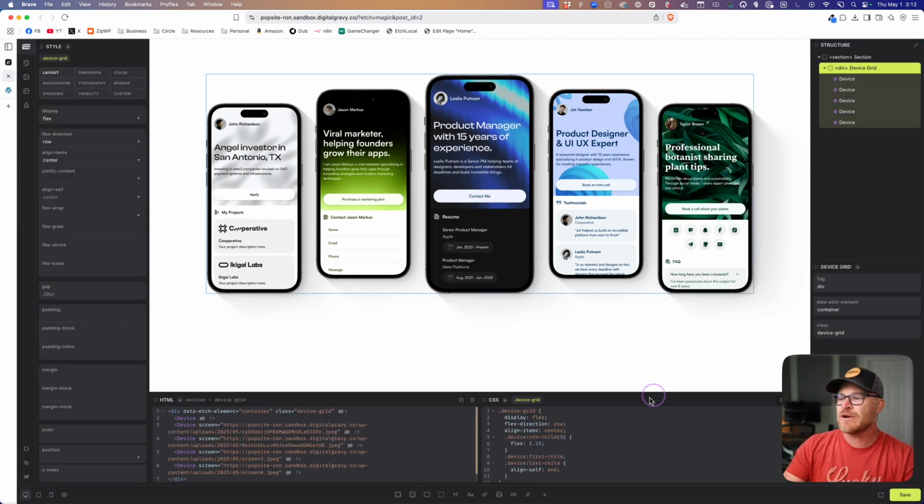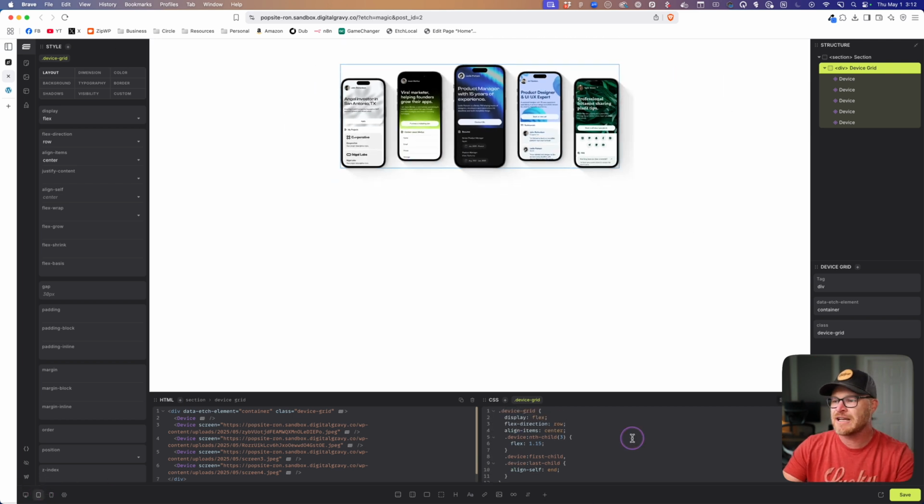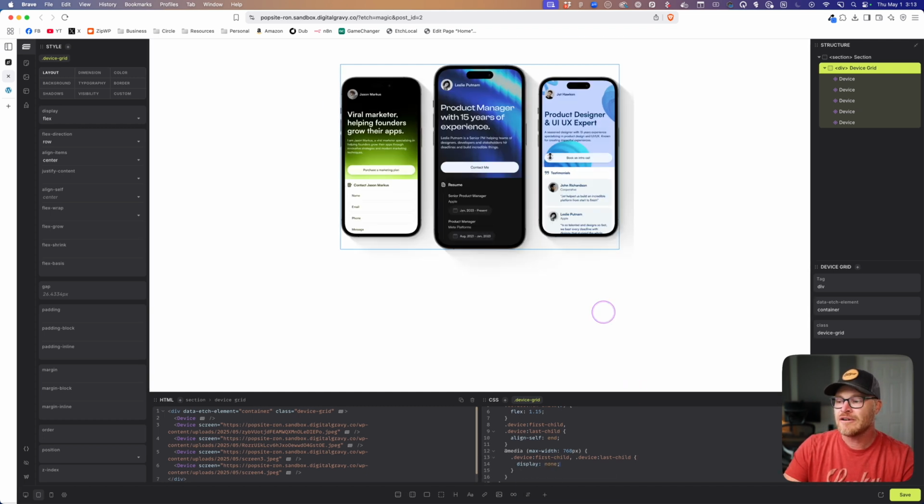Now what I want to do is say, okay, on this breakpoint right here, 768, I'm going to come in here to my device grid, and you can even nest media queries, right? So I can say at media, max width, 768 pixels. What do I want to have happen here? Well, I'm going to say device first child, device last child, and we want to display those none at that device.